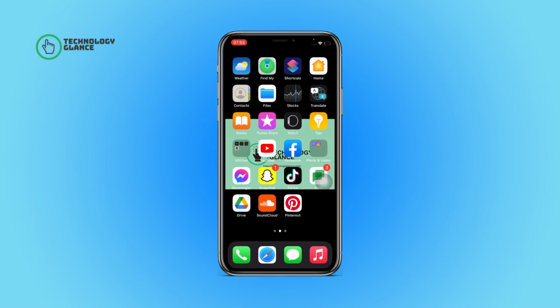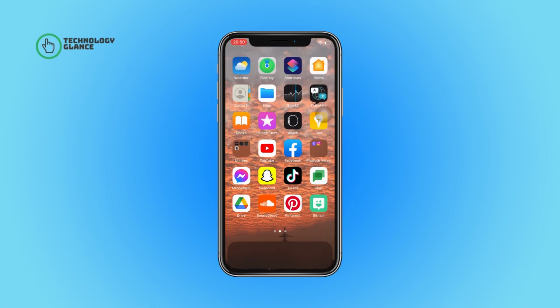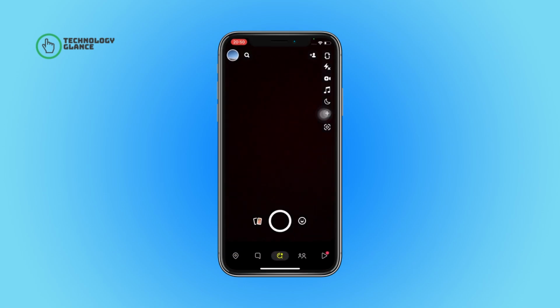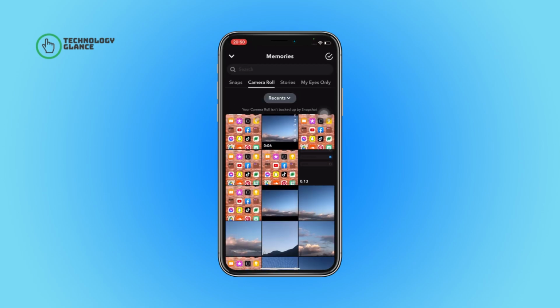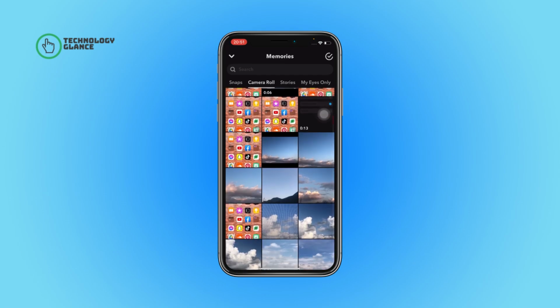Without further ado, let's get started. First of all, open the Snapchat app on your device. Now tap on the photos icon. After that, go to camera roll. Now select the snap you want to download on your phone.